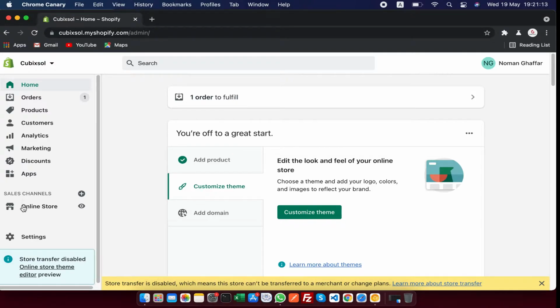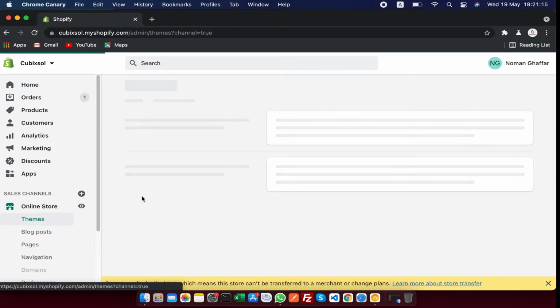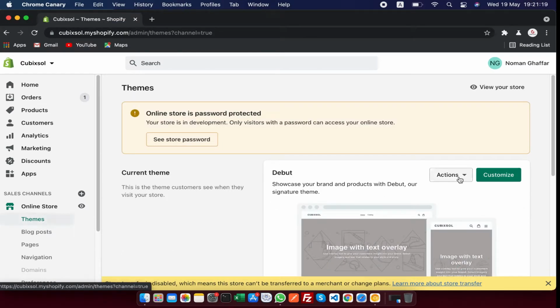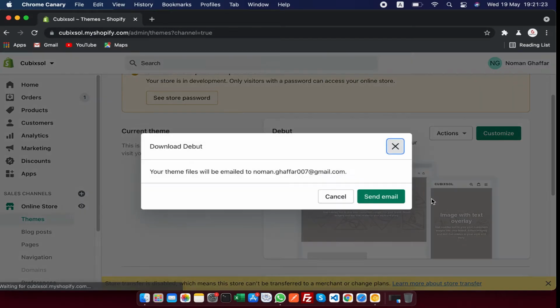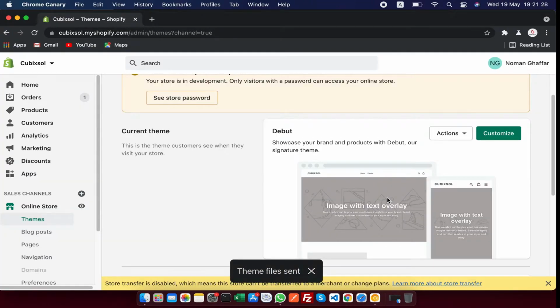So first of all, go to online store. In the themes you can see actions. Just click on it and download theme file. By clicking send email, you will receive a backup file in your email.